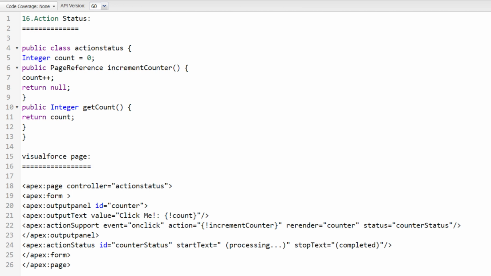Visualforce Page. The Visualforce Page includes an apex:form containing an apex:outputPanel with the ID counter. Inside the outputPanel, an apex:outputText component displays the current value of the count variable. An apex:actionSupport component is used to trigger the incrementCounter method when the outputText is clicked, event equals onclick.